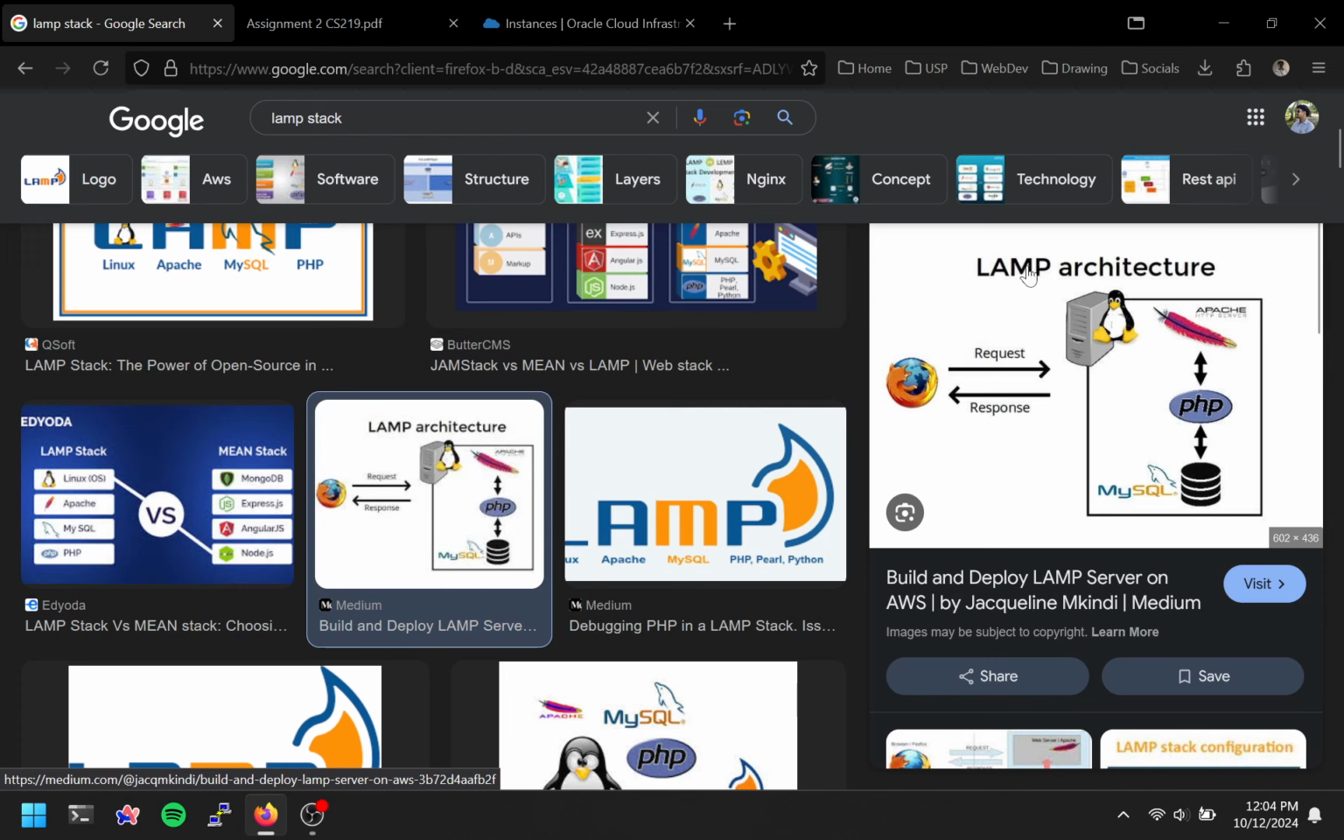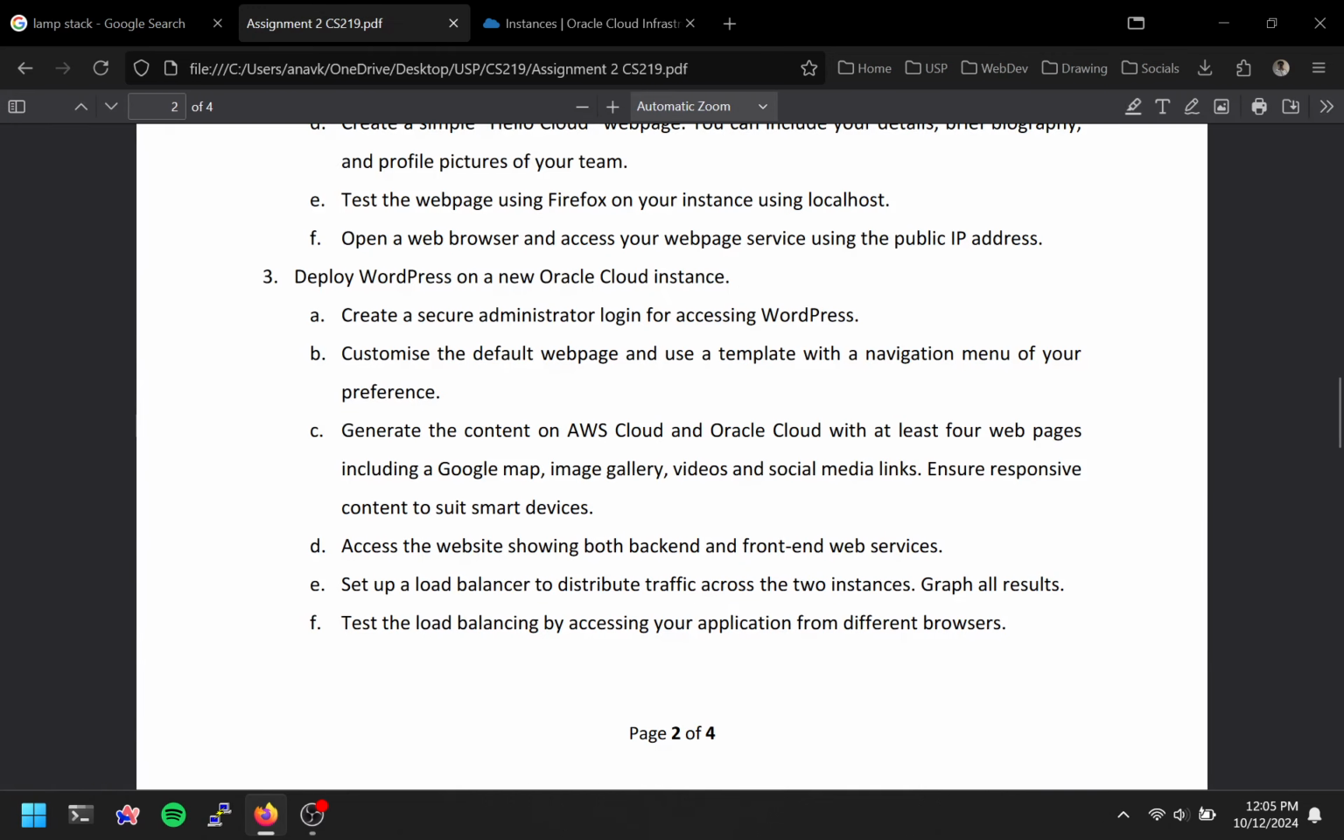The M stands for MySQL, which is the database that WordPress will use to store all of its content. And P is PHP, which is the programming language that WordPress uses. This video is a part of our CS219 Cloud Computing Assignment 2, so we will try to complete all of these steps here.